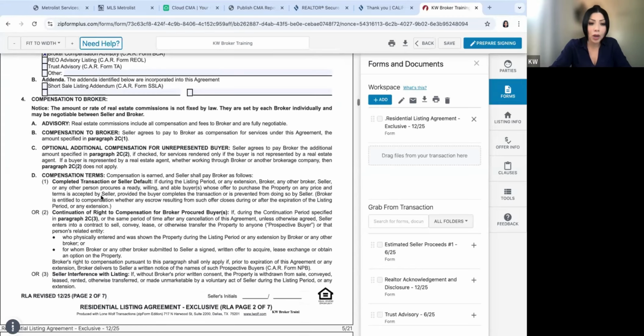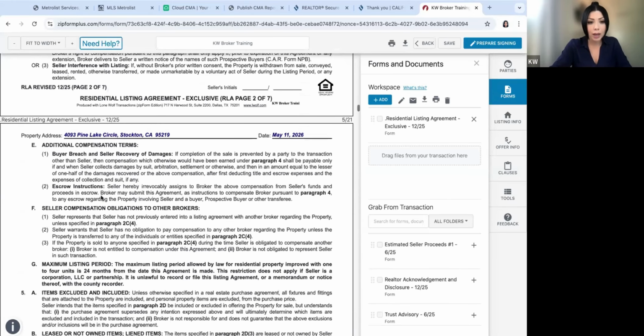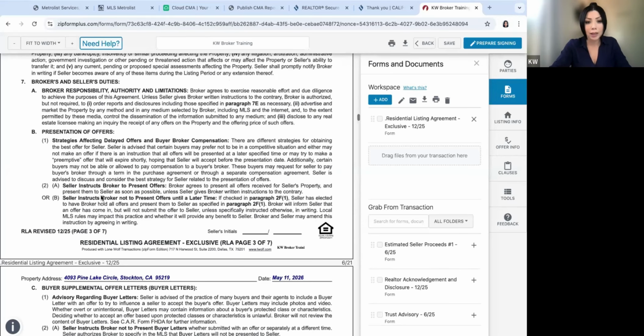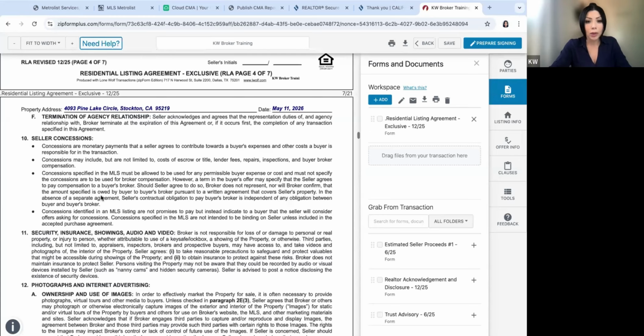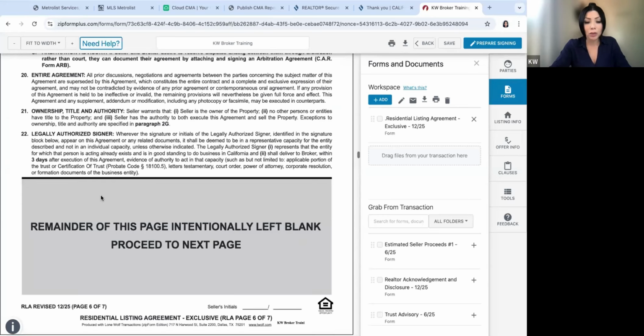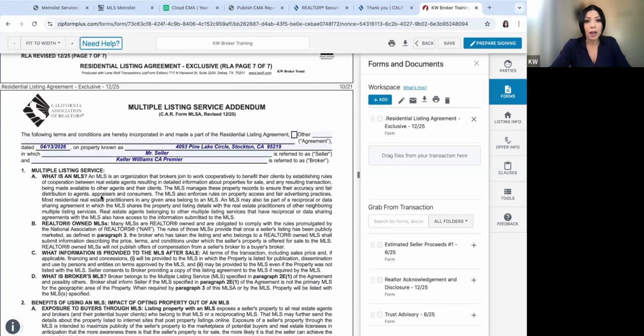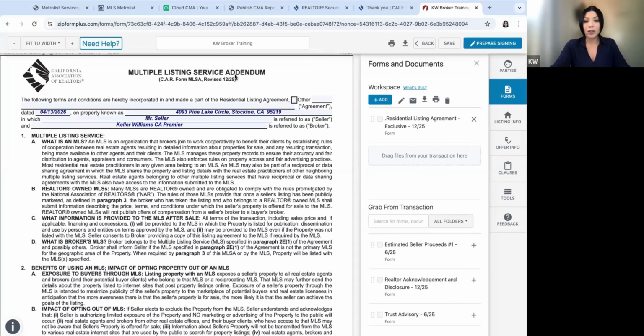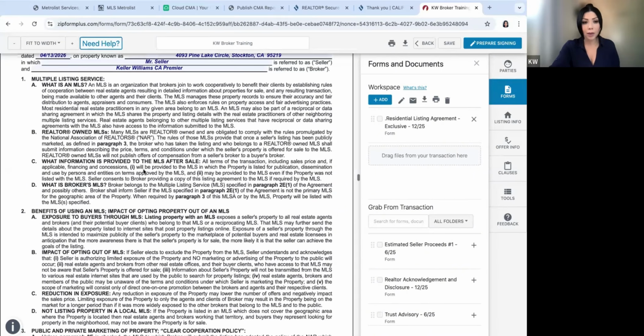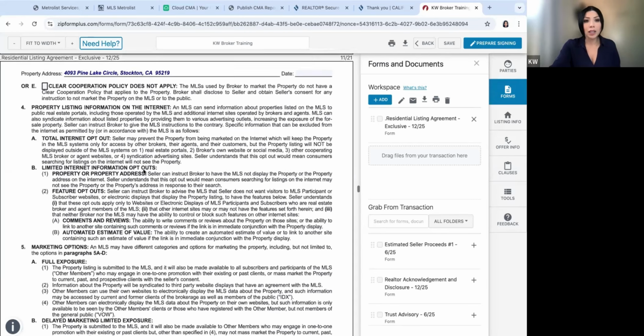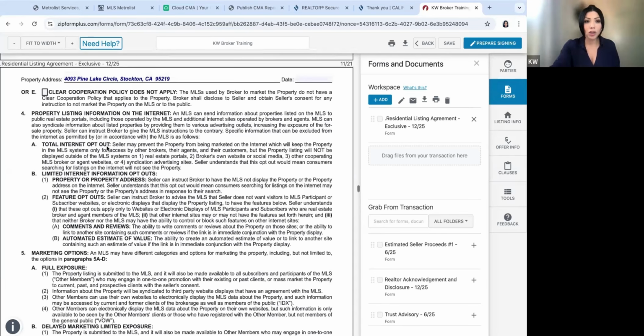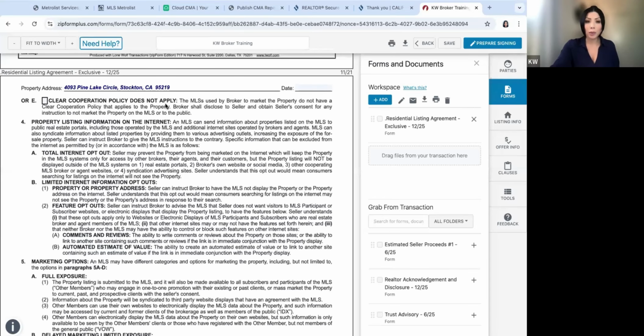Okay, we're getting close on time, so I want to go over the MLSA. This is probably one of the biggest questions we get asked. The multiple listing service addendum automatically gets attached to the listing agreement, and it talks about the MLS. On page 2, we do have clear cooperation in our MLS, and so it does apply.